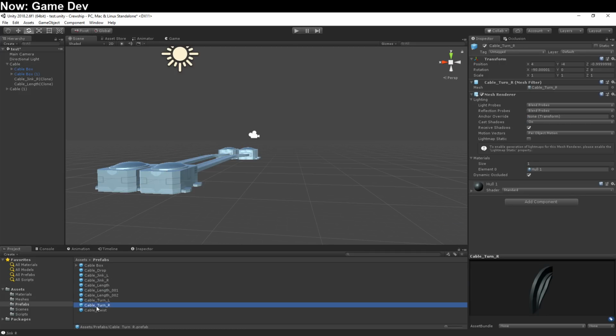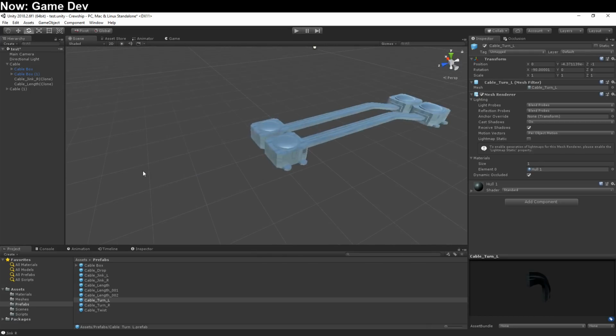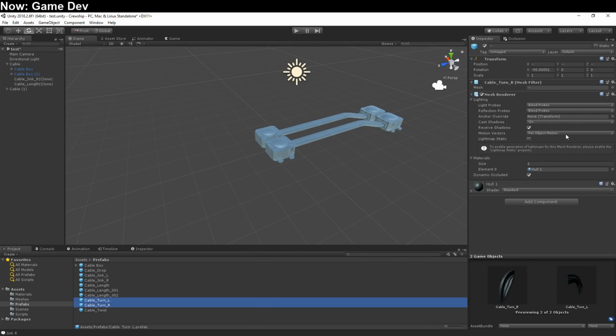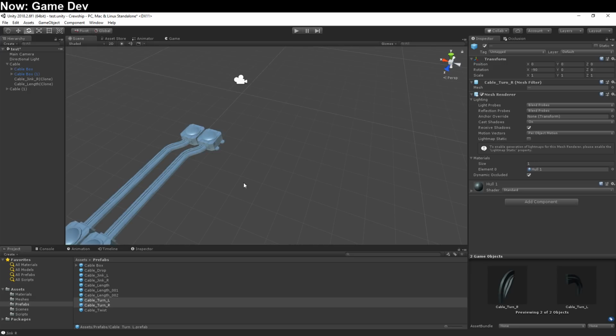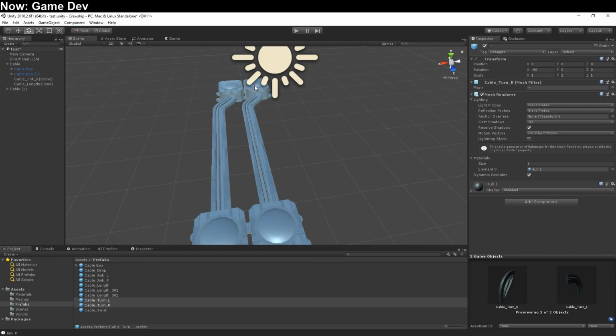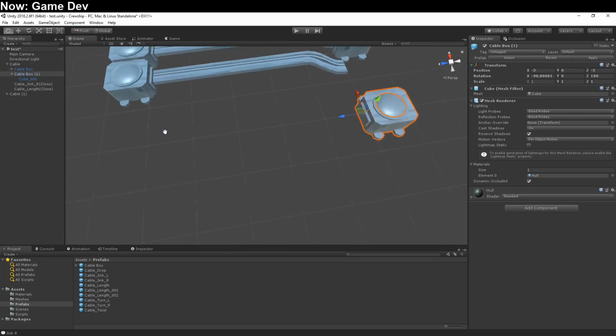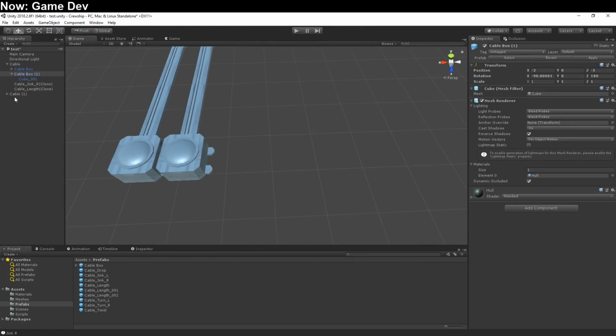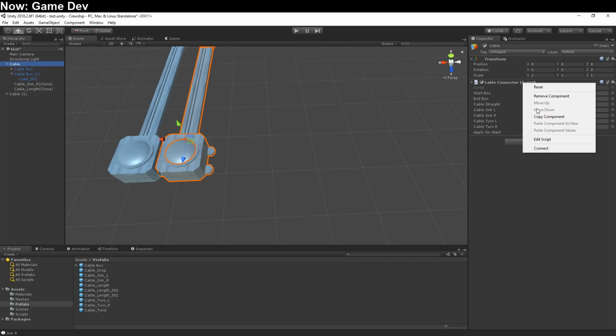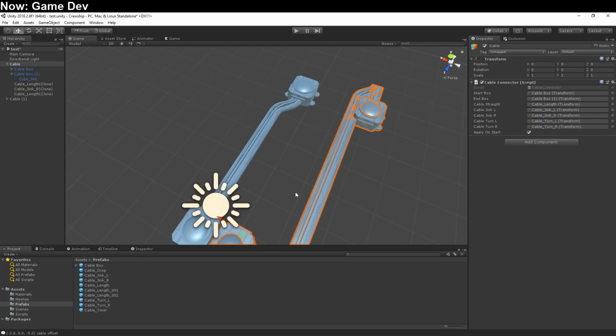But one of these is wrong. I don't know which one. They have different rotations, so one of them is wrong. Because they need to have the same rotation. I guess they do have the same rotation. I must have changed their rotation at some point to demonstrate something. So what we're going to do is we're going to take this fella here, and we're going to move this cable box over here. And that should give us a good test. Let's go ahead and try it out. Connect.